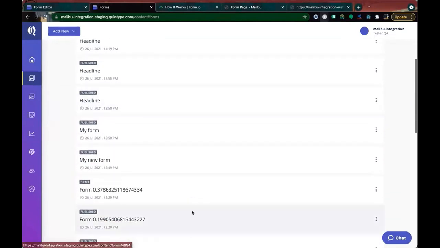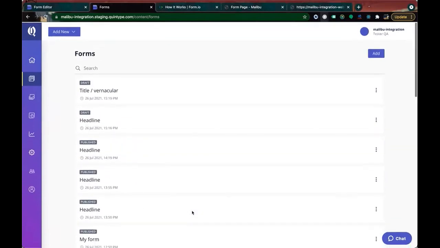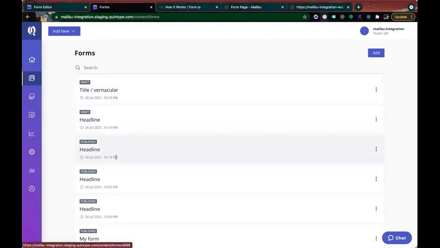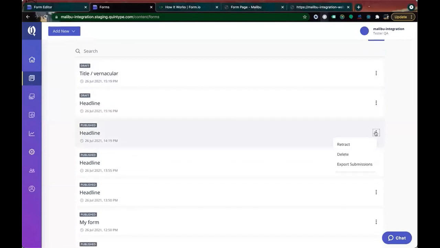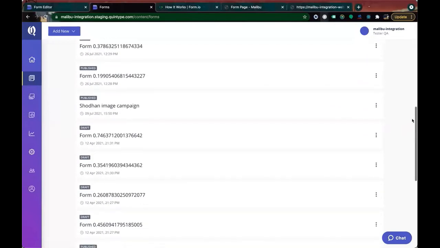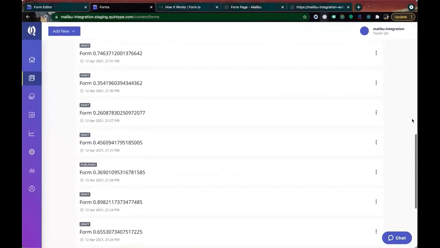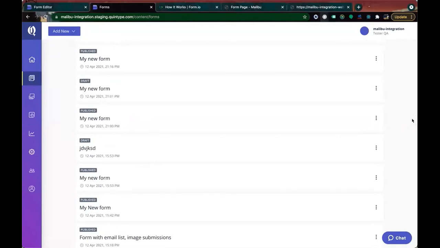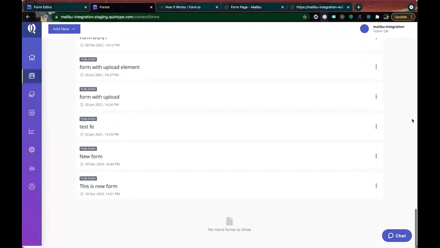This is the typical form dashboard. It lists all the forms which are in draft or published state according to their updated at time. There is a list of actions, like you can delete a draft form, or you can retract or export the submissions for a published form. It lists 20 forms at once and then it's an infinite scroll after that.